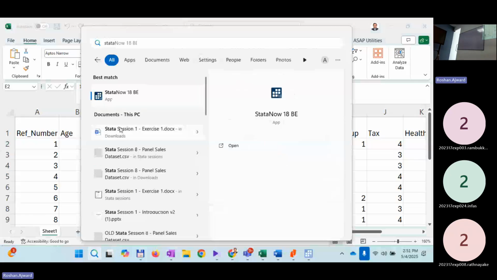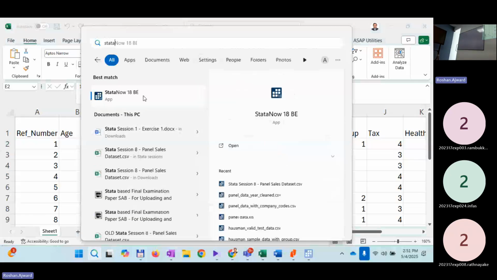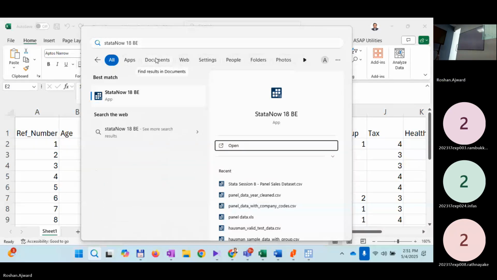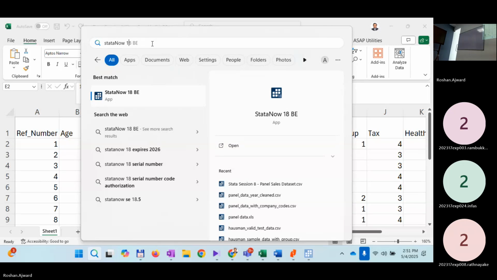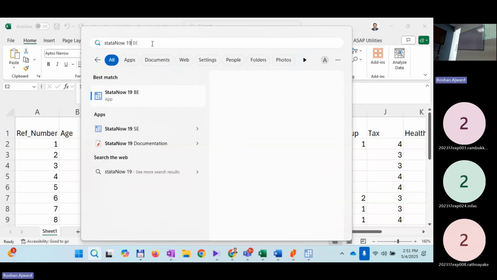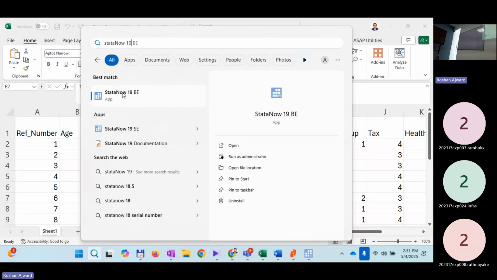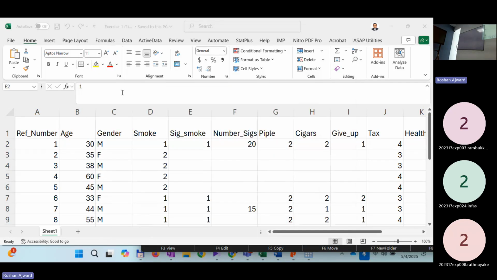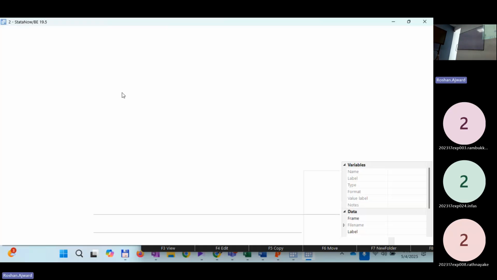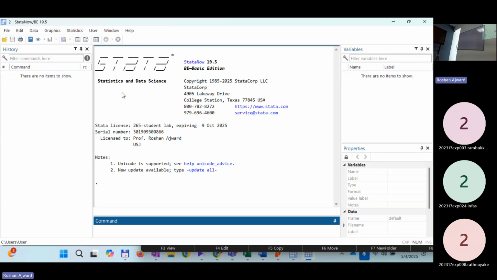So it might be 18B or 19B, whatever. Now it is 19B. But it can be 18B as the basic edition. That is always basic. It's very, very powerful. Then now what you need to do is import that Excel file.